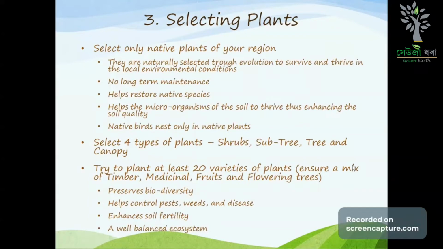Now, selecting plants. Select only native plants for your region. The reason being, they are naturally selected through evolution to survive and thrive in the local environmental conditions. Second, they don't need very long-term maintenance because they're already adapted to the environment. This helps restore native species, helps the microorganisms of the soil to thrive, thus enhancing the soil quality.